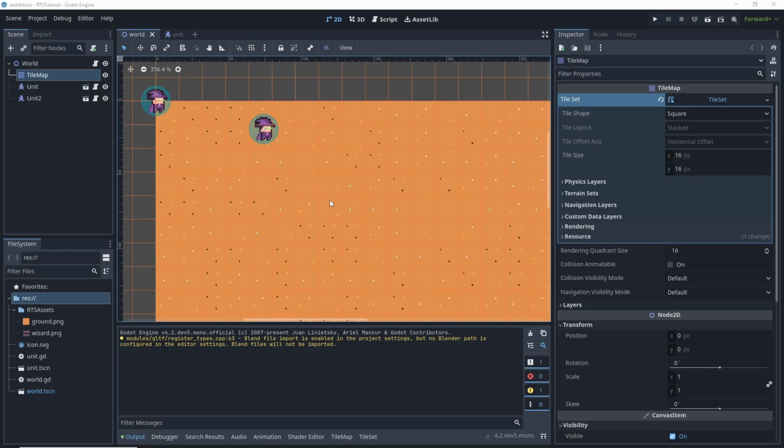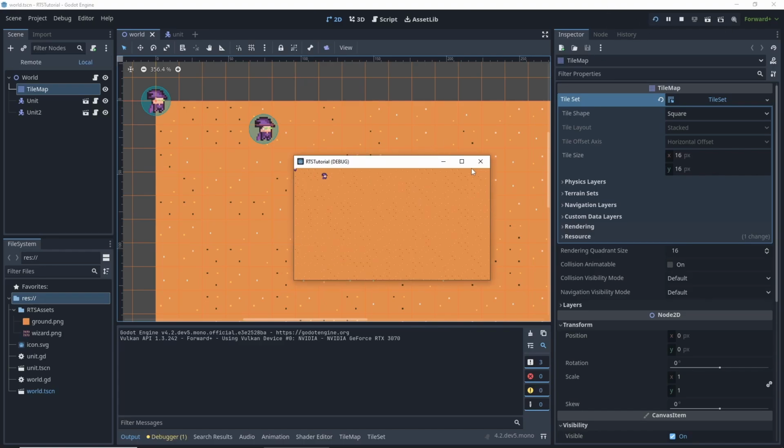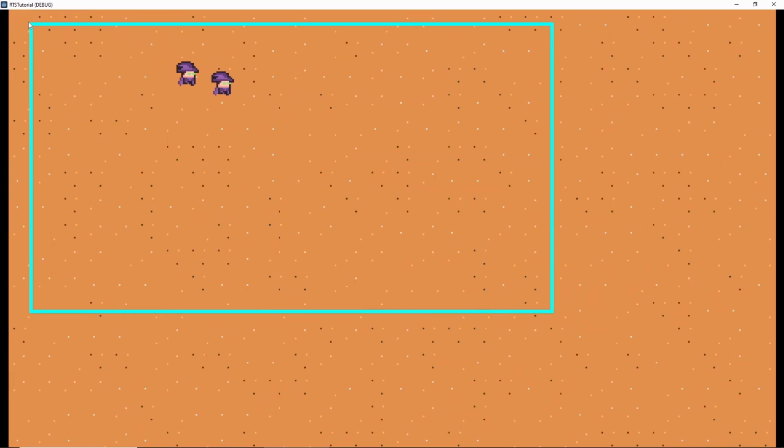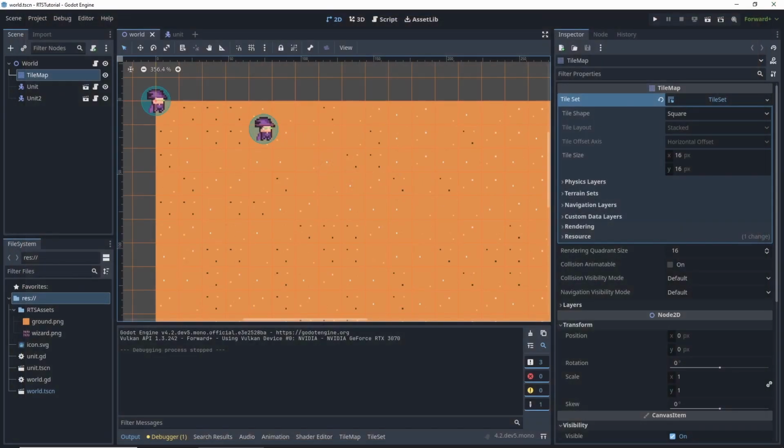So we're going to really get down and dirty in this tutorial. We're going to use our selecting tool that we created. Currently, it doesn't really do much. We just drag it on the screen. So we're going to change that and be able to select our units. It's going to be a lot of coding, so be prepared.